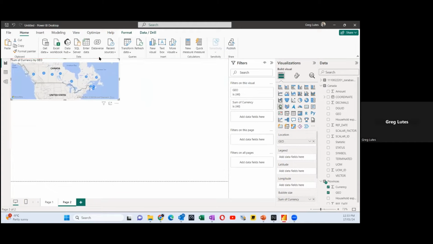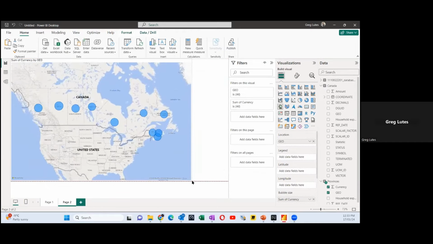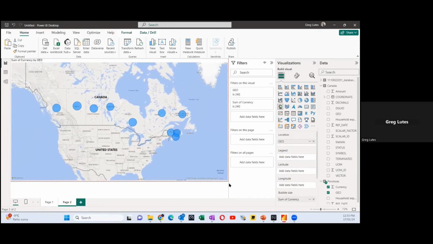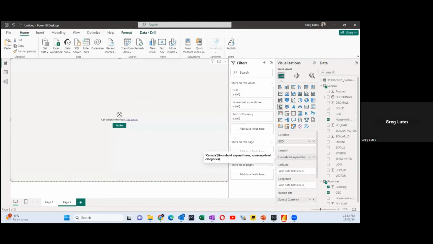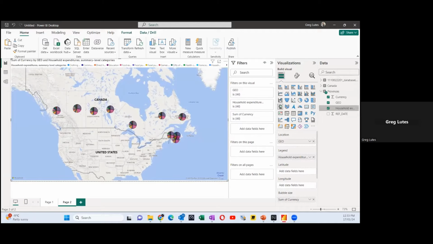Now I can take this map and make the map a whole lot bigger. For the map, I can use the legend. I can add those household expenditures into the legend. And then, oops, sorry, wrong one. Make sure you grab the right field in the right spot. So I can take this and I can drop this into legend and have it divide up, just like this.